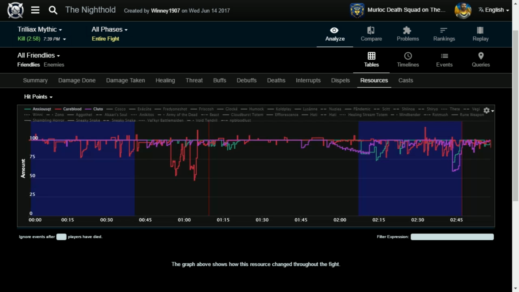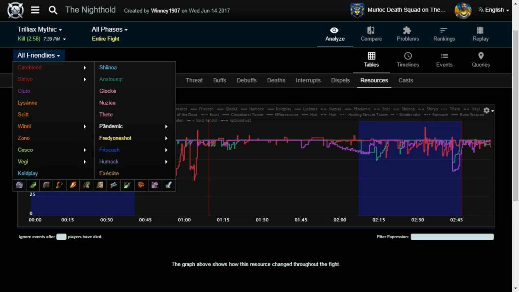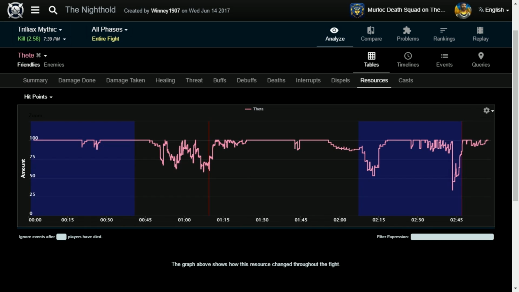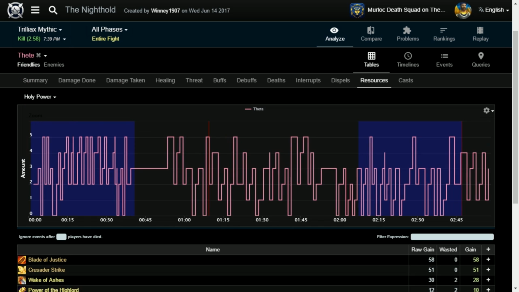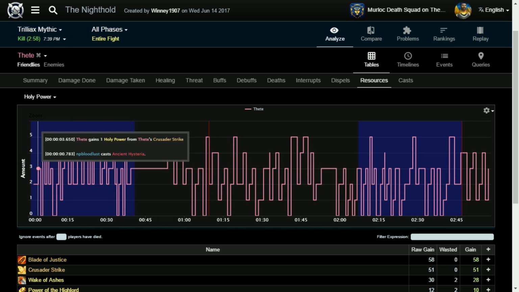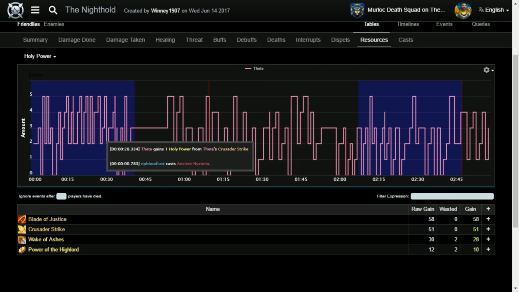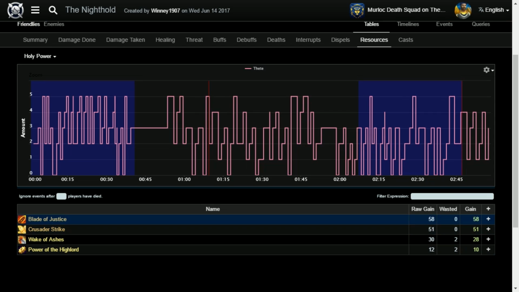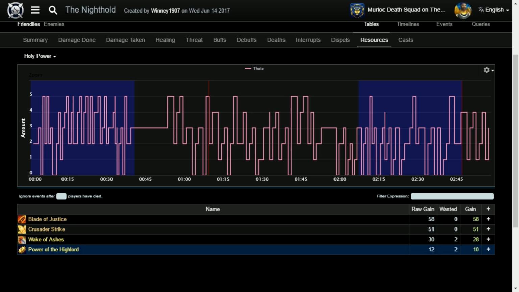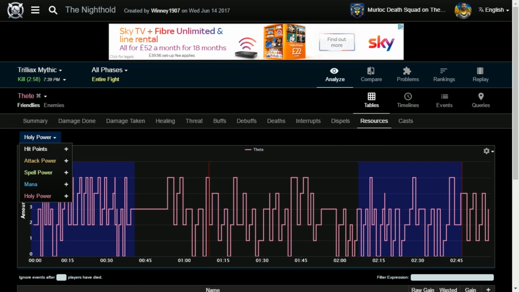Resources is a fairly useful one. If, again, we need to look at a particular person here to see how well certain resources are used. Hit points, not that important to me. But say something like Holy Power would be fairly useful to be aware of, and to see how many holy power points are gained over the course of a fight, to see how many were wasted and from which particular abilities. That is potentially useful there.